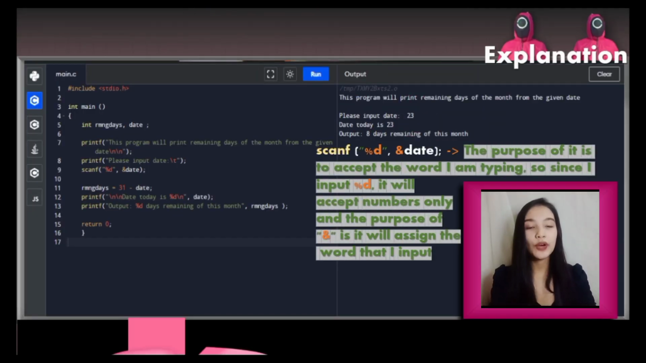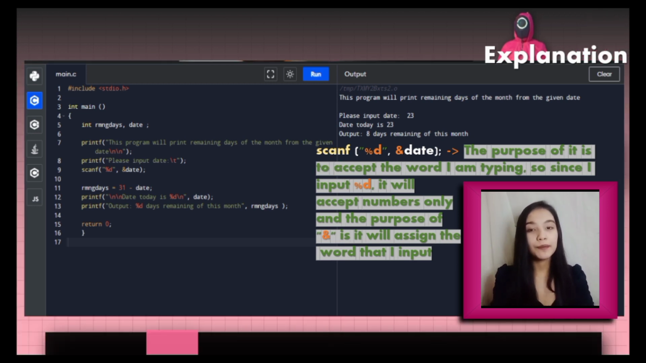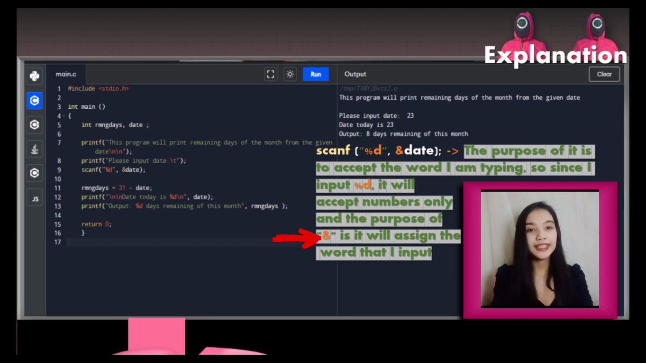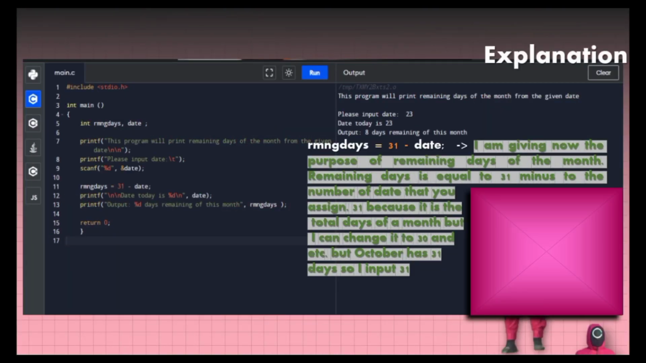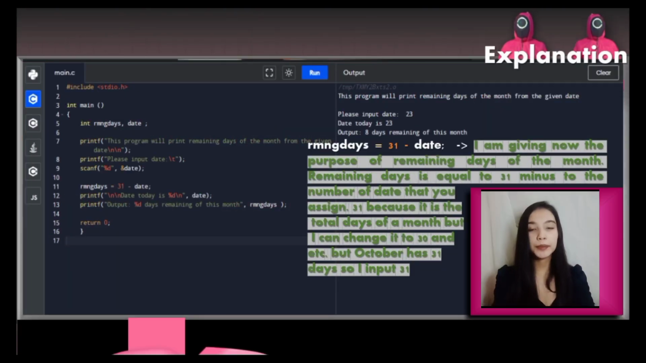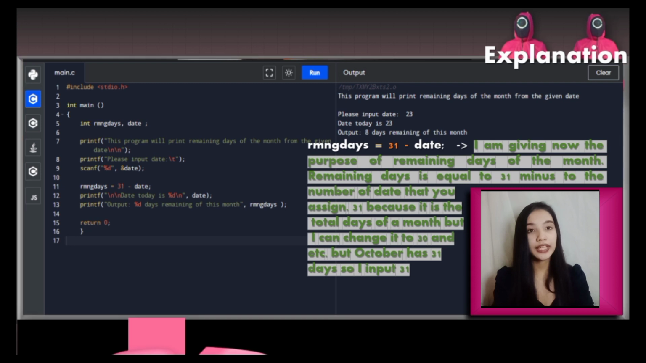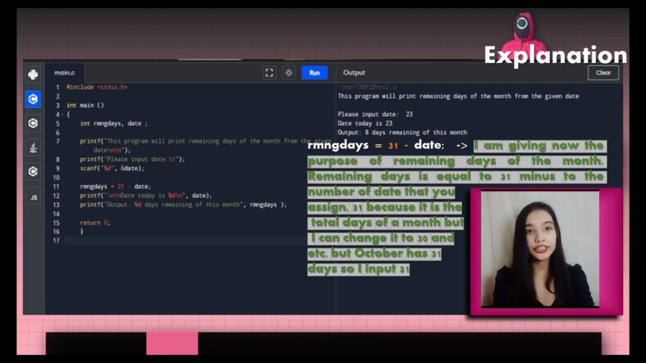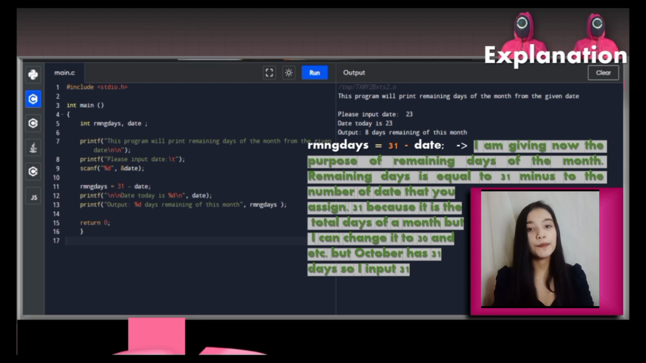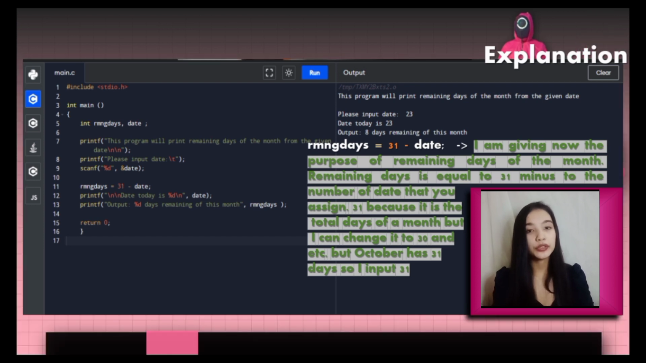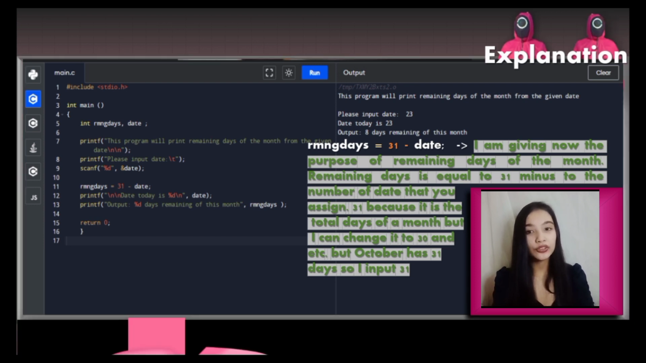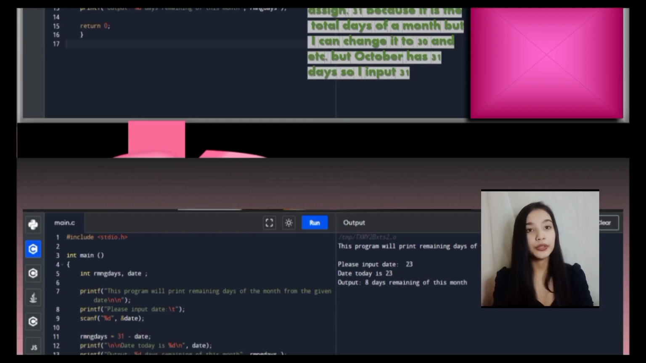The purpose of this is to accept the word I am typing, so since I input this, it will accept numbers only, and the purpose of this is that it will assign the value that I input. Then here, I am giving the formula for the remaining days of the month. So, the remaining days is equal to 31 minus the number of the date that I assign, which is 23. And 31 because it is the total days of the month. But I can change it into 30 and so on. But since October has 31 days, I input 31.